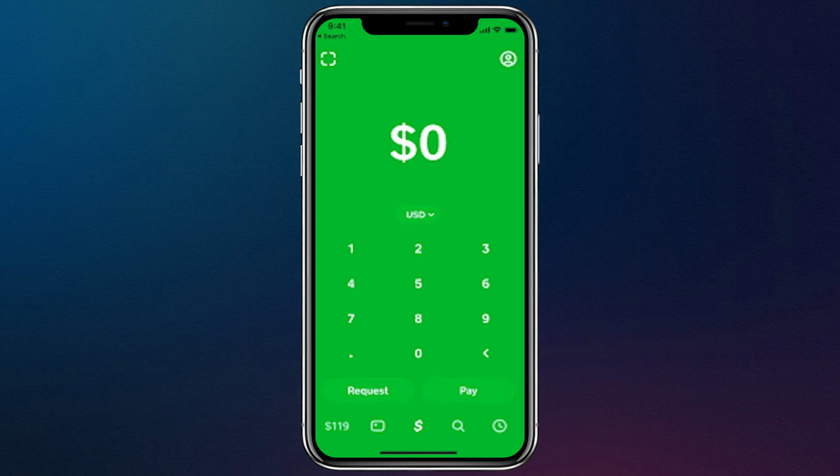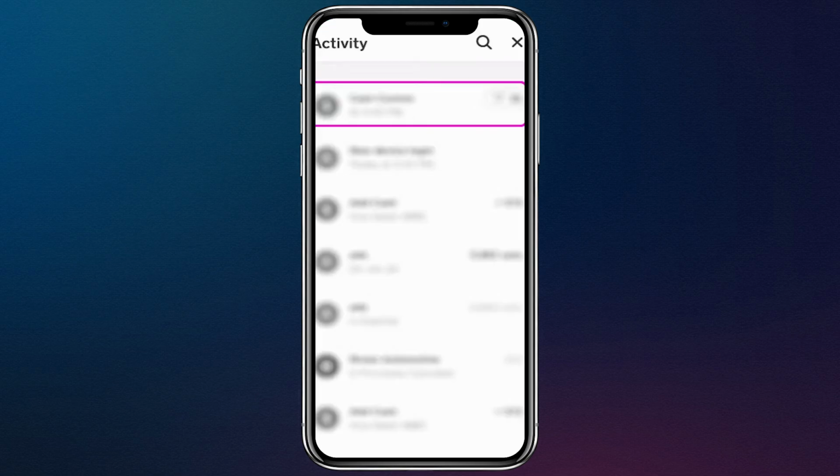First, open Cash App on your device and go to the Activity tab, which you'll find right on the home screen. This section displays a full timeline of all your payments, transfers, and purchases, including the Apple charge you want to refund. Tap on that specific Apple transaction to open the detailed view.